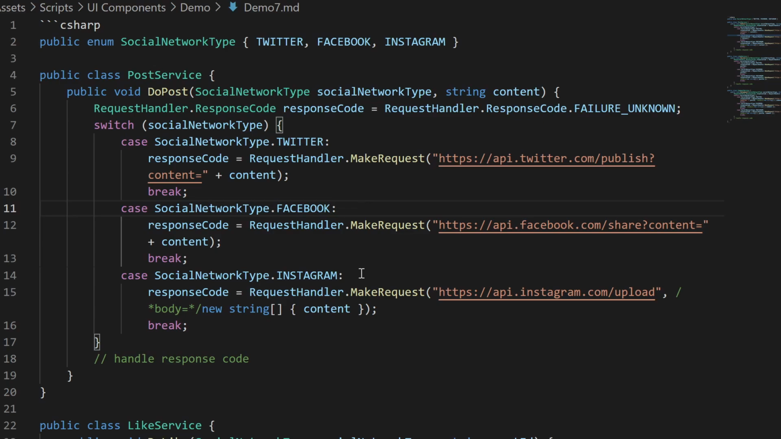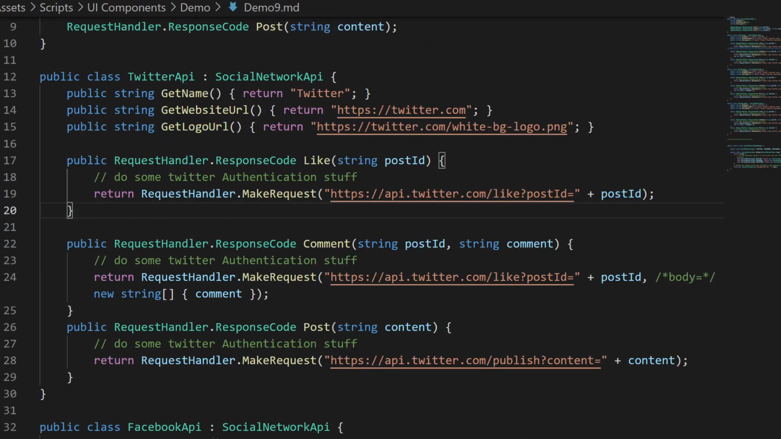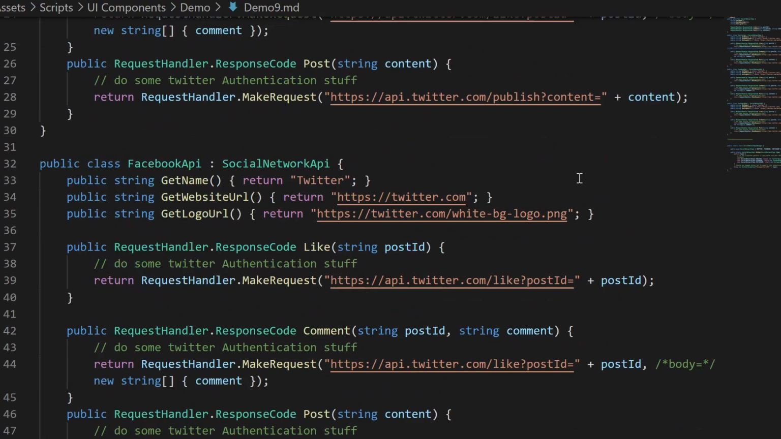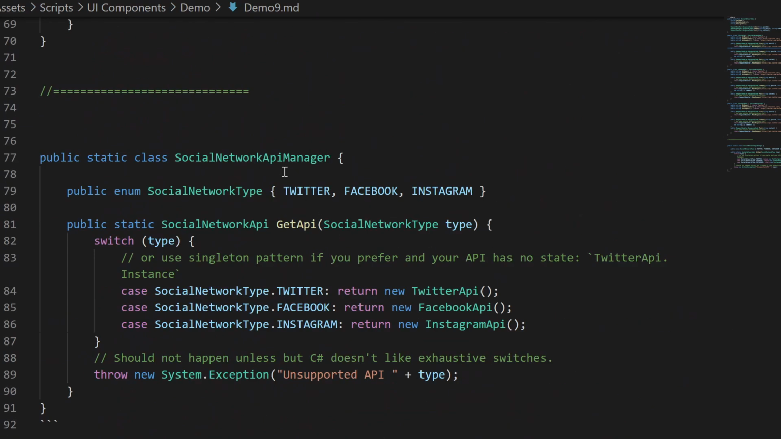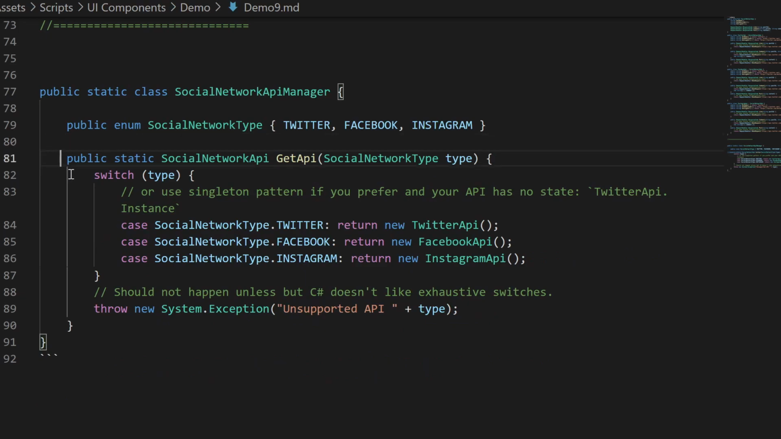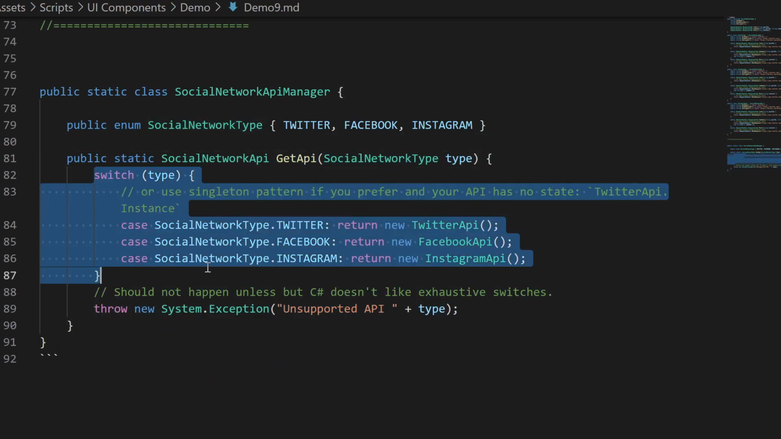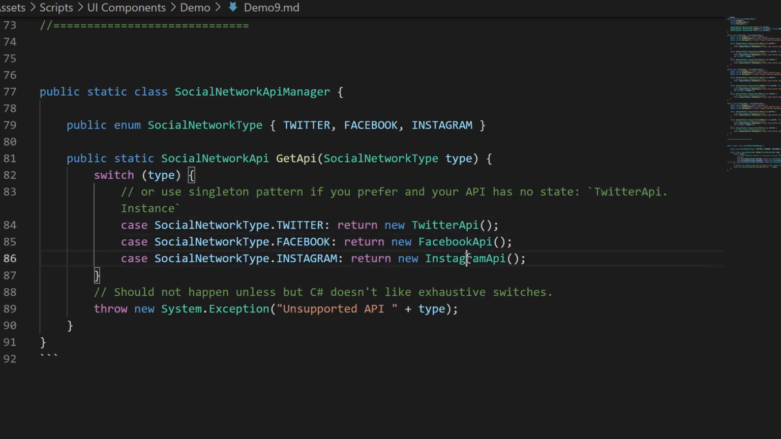So how do you allow the caller to be a bit less sensitive about what kind of social network you do? One common approach to this is to pair this with an enum. If I scroll down, I created this social network API manager, which takes in my enum from earlier, Twitter, Facebook, Instagram network type. And I just have a get API that takes in the type, and based on the type returns the Twitter API, Facebook API, or Instagram API.